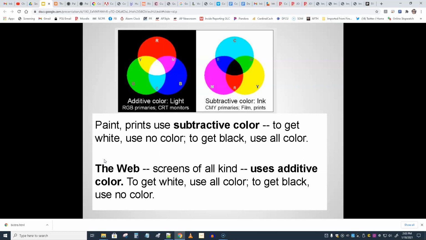To get white, they use no color at all. To get black, use all color. If you take all the paints and mix them all together, you get something dark and close to black. In a perfect world, you'd get black. But that's not what we're doing, right? We're working on the web.